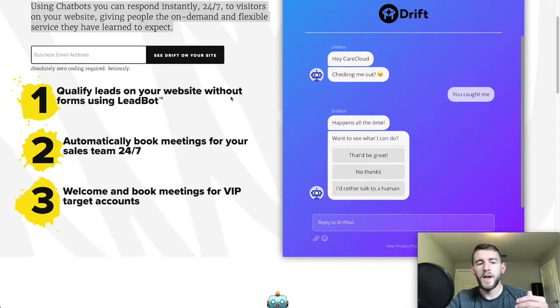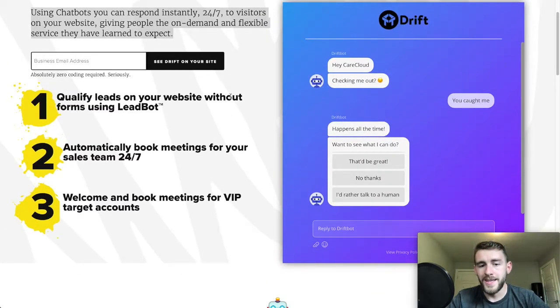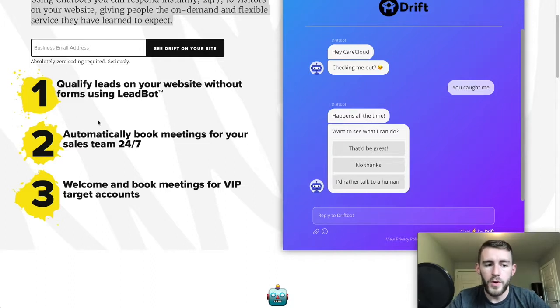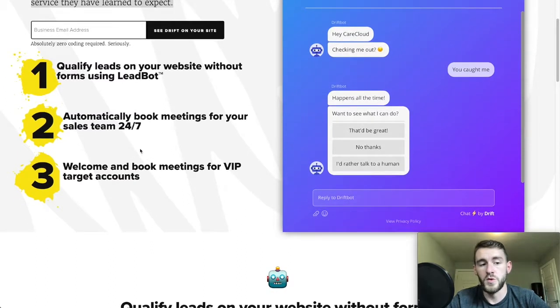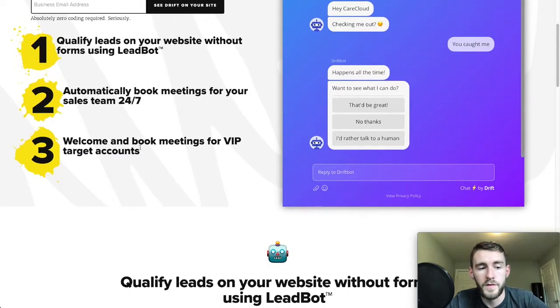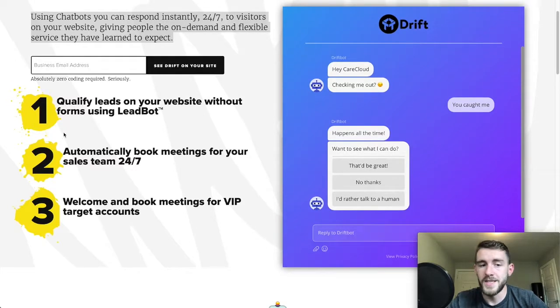The next thing that they do quite well is copy here. They bullet out the most important things, short and to the point. I don't want to be reading long paragraphs. I want to know quickly, with the little amount of attention that I want to give, how my team could benefit from this. Qualifying leads on your website without using forms. Automatically book meetings for your sales team 24/7, and book meetings for VIP target accounts. They know exactly what people are looking for. They're short and concise and to the point.